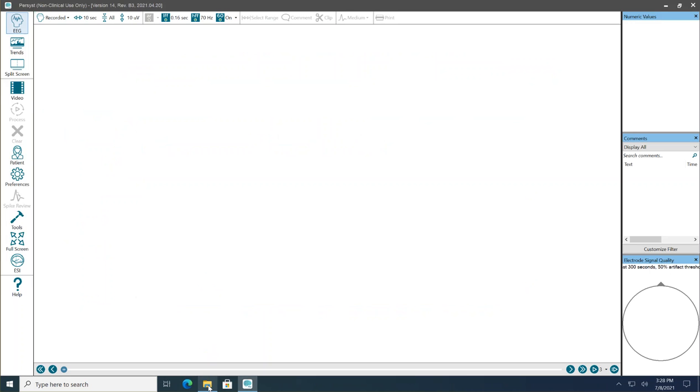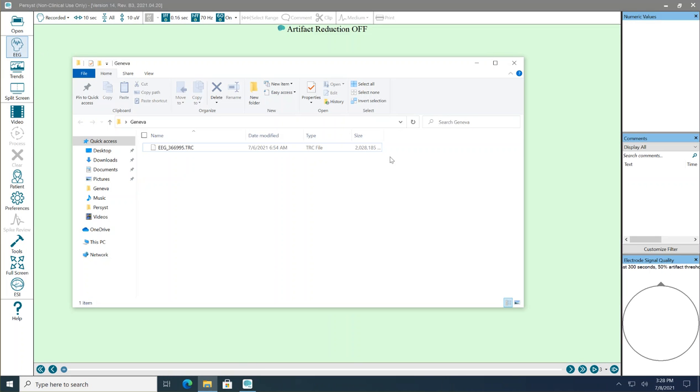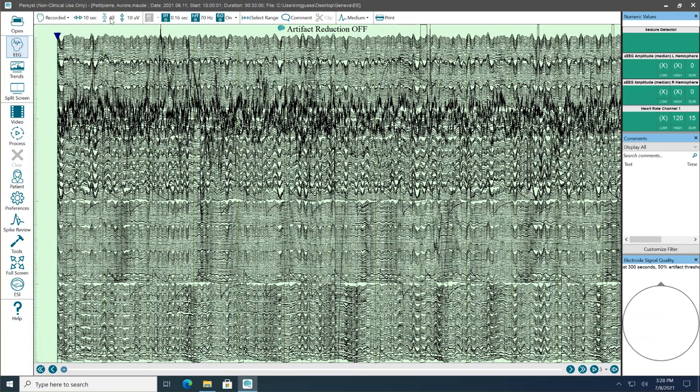Open up a recording. And to do that, I'm just going to launch Persist. Now you can use the database if it's configured and so forth, but just in this little environment where I'm testing some stuff, I'm just going to drag this recording onto Persist. It knows that TRC is a Micromed file format and lots of channels there. Let's go ahead and zoom in and see what we have.